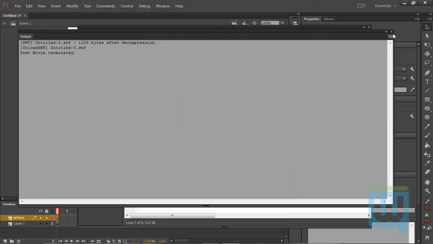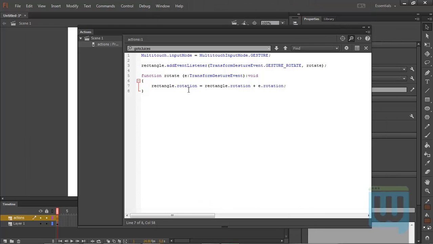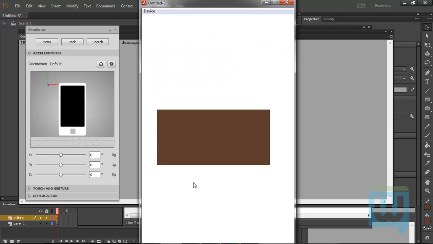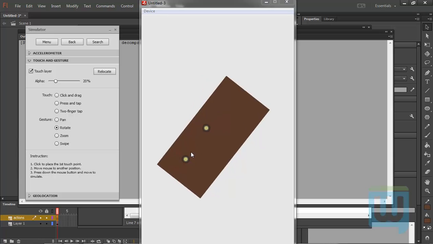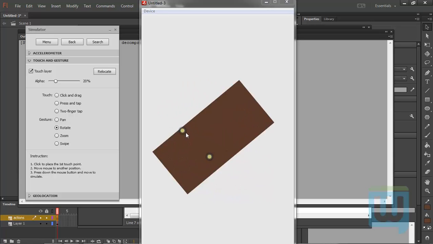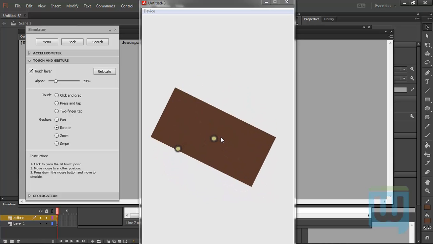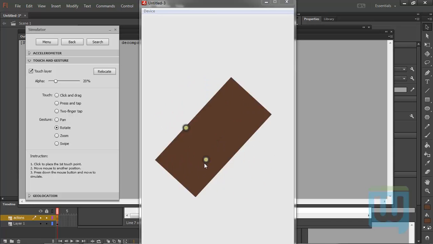And you're not constricted to this specific code. We can set the rotation of our rectangle equal to double the rotation of our fingers. So write e.rotation * 2. Now the rectangle must rotate twice as fast as our fingers. So go to touch and gesture. And as we see, if I rotate it half a rotation, the rectangle would have rotated a full rotation.